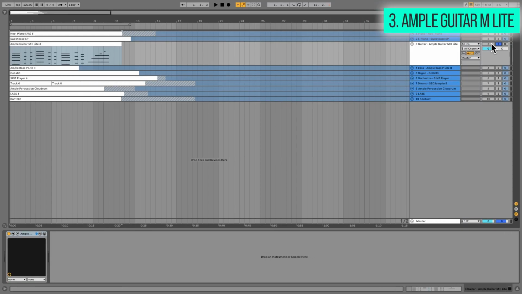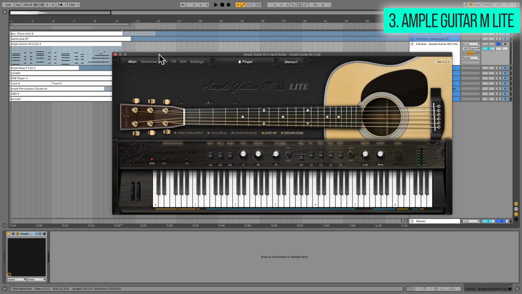Okay, so plugin number 3 is going to be an acoustic guitar. An amazing acoustic guitar in a VST format is called Ample Guitar M Lite, and this plugin just sounds incredibly realistic. This one is fully customizable with different drum settings, velocity sensitivity, different mic positions, and it just sounds too good to miss out on it. Let me play you a quick preview.